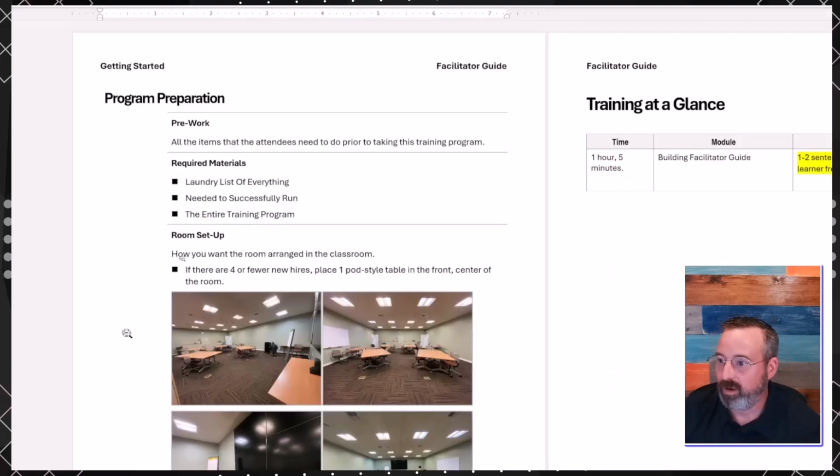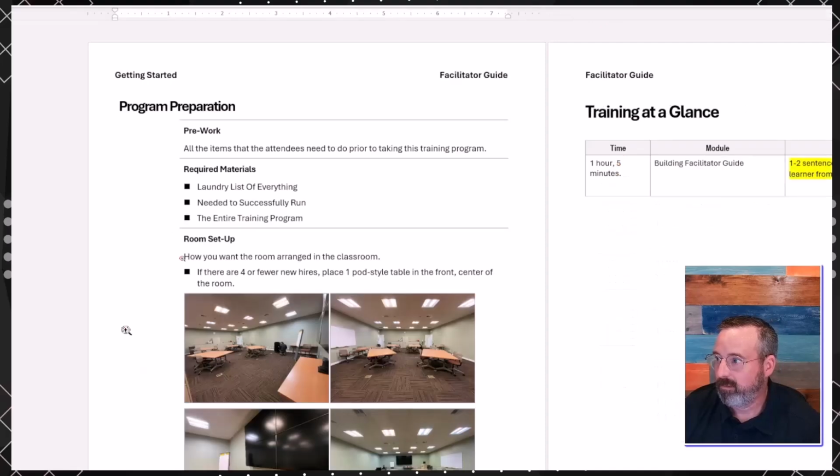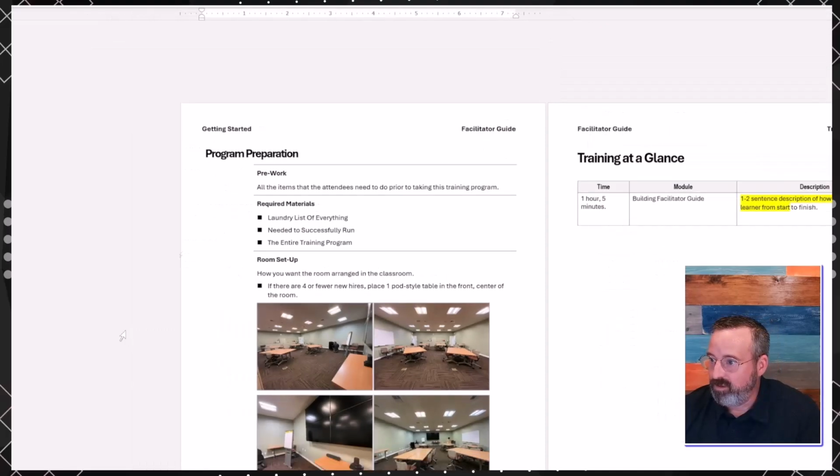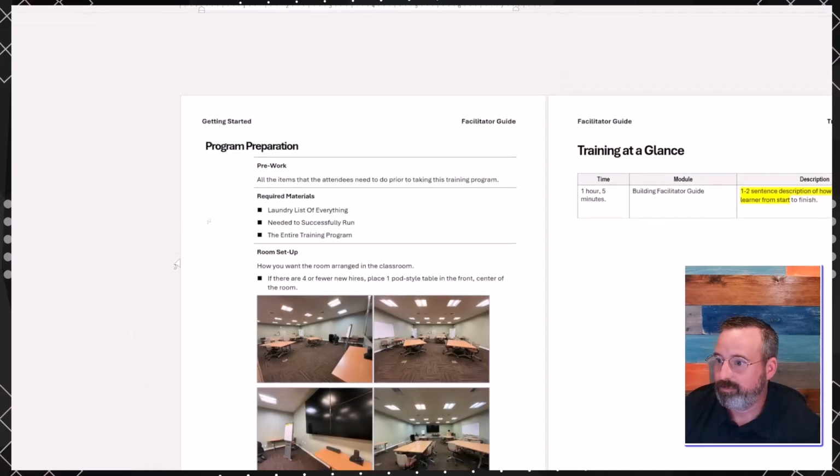I need to unzoom so I can actually... I'm zoomed in too much. Sorry about that, folks.